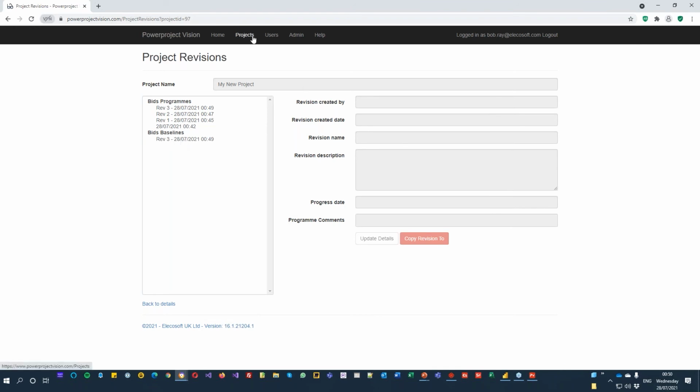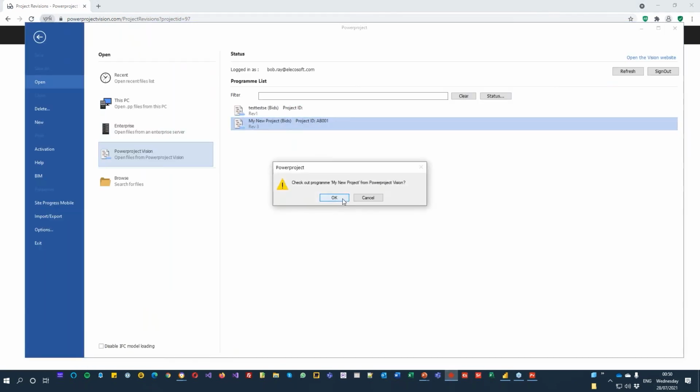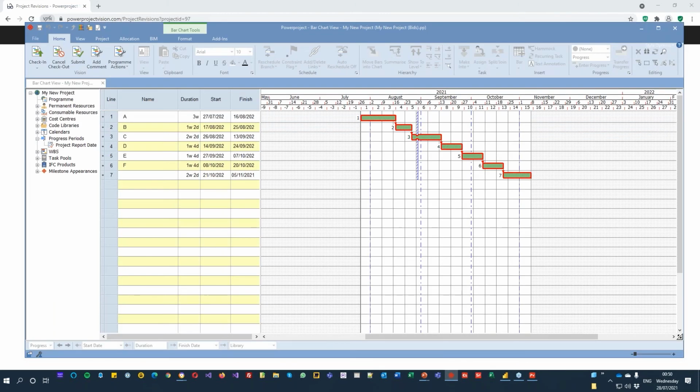Now, once I've done that, if I open up Vision again, and open up Powerproject, and when someone's working on this project, they can just check it out again.